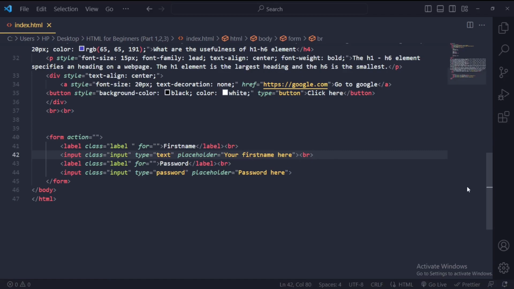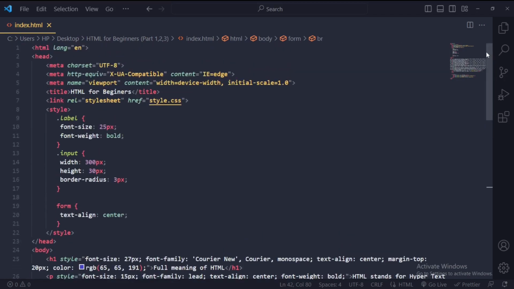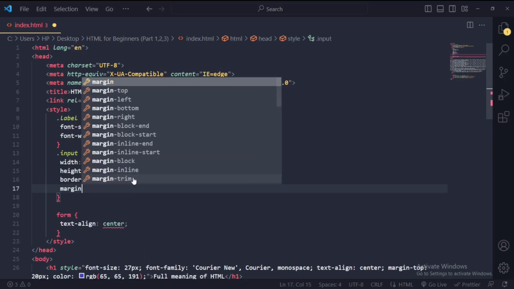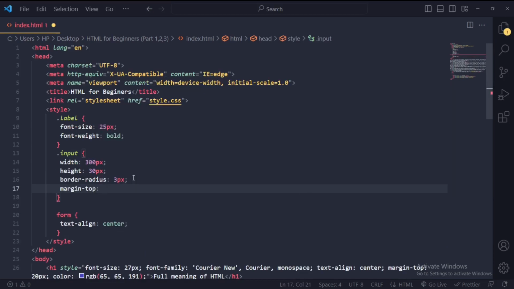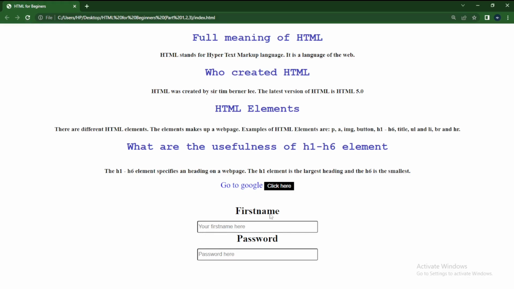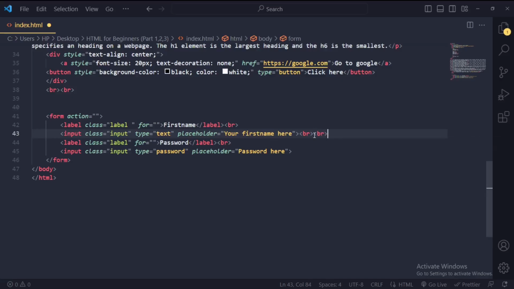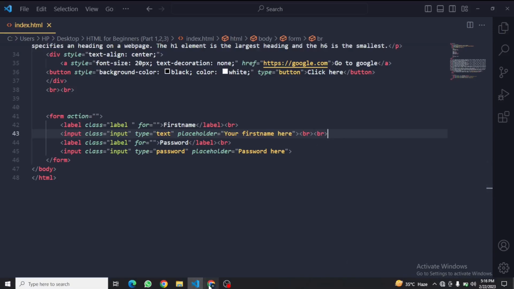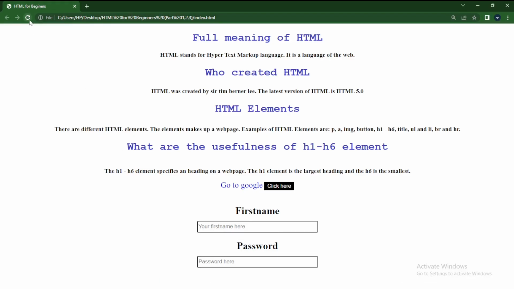Then we can just add some style to the input. Margin top of, no, that's too much, of 10 pixels. Can you see? Just add the BR, and that should fix what we want to fix. Then let's make this shift to this side.